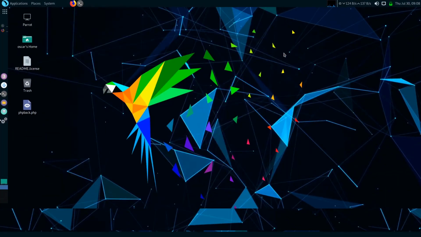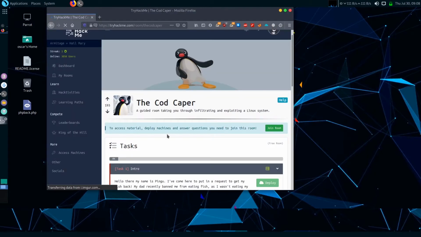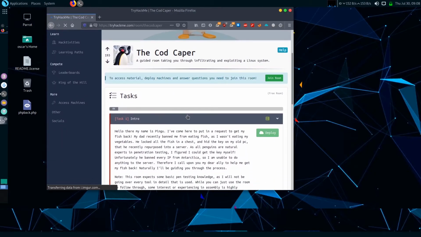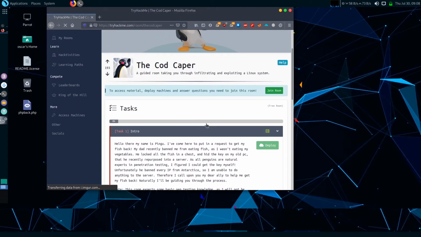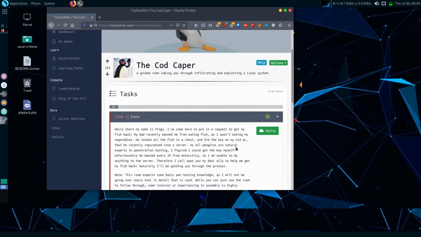Okay, I am using Parrot OS for this walkthrough. You can use any Linux distros. Okay, let's open the site. Here is the room, the Code Keeper. Okay, let's join the room. Let's deploy it.